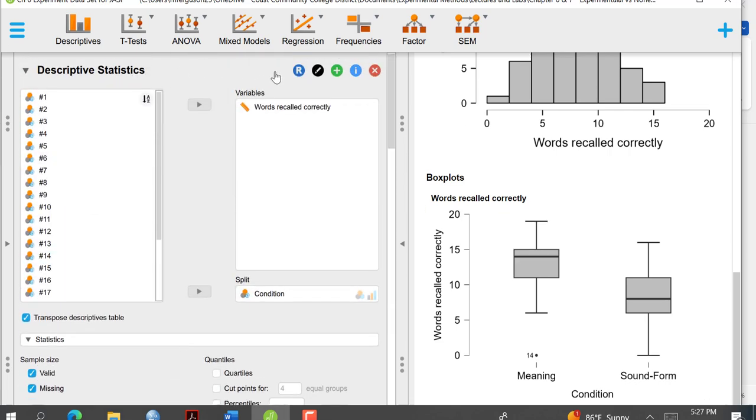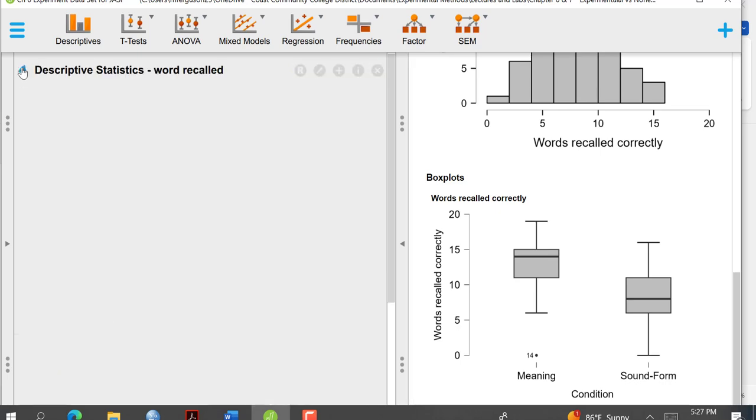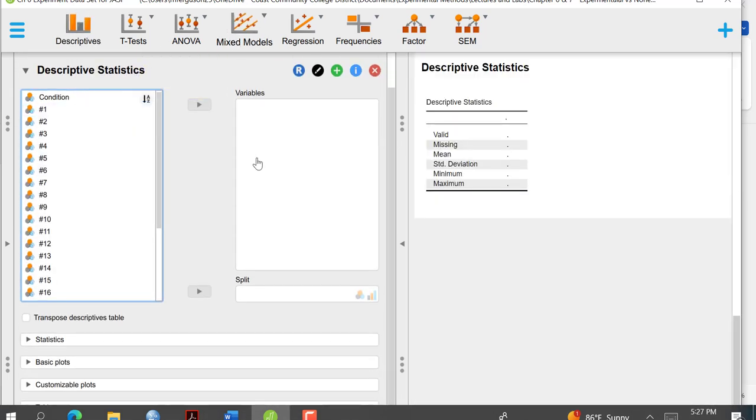All right, so now we're going to try and get information. I'm going to go ahead and label this. So I can go up here to edit the title of the analysis. I can erase descriptive statistics completely if I wanted to, but I'm just going to say descriptive statistics for words recalled. And then I'm going to close this for now, and I'm going to click on descriptives again, and it will open up a whole new window for descriptives.